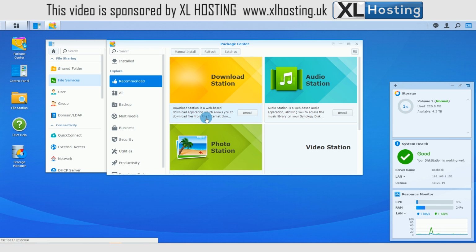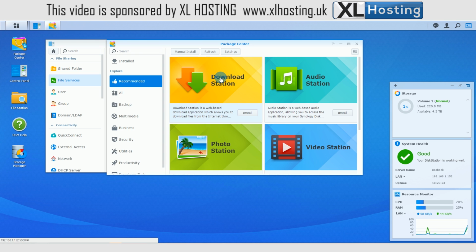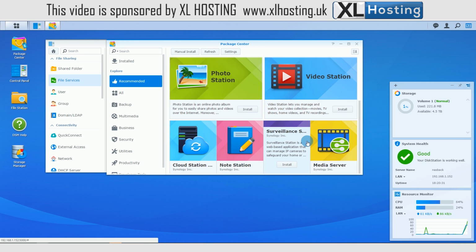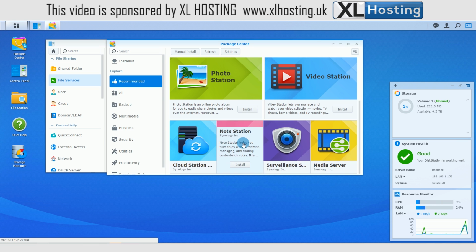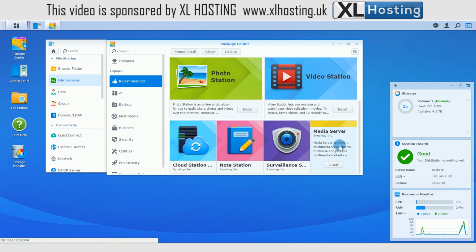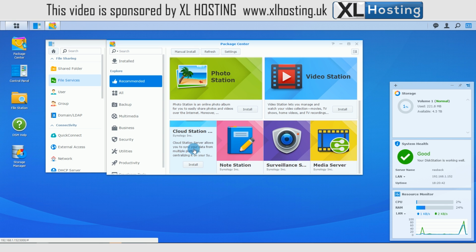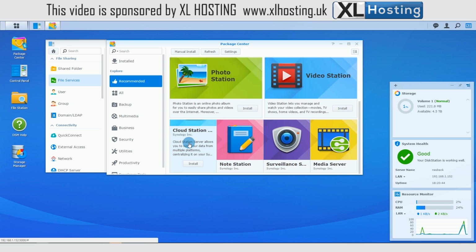Download Station is a web-based downloads application. So if you do download an awful lot of data, then obviously you can shove everything in there and that'll manage all your downloads. Again, Audio Station is to have all your music collection, photo collection, video collection. The Surveillance Station is obviously for looking at IP cameras. You can have notes on there, run it as a media server. Cloud Station is great because it allows other systems to use this as a backup server and things like that as well.